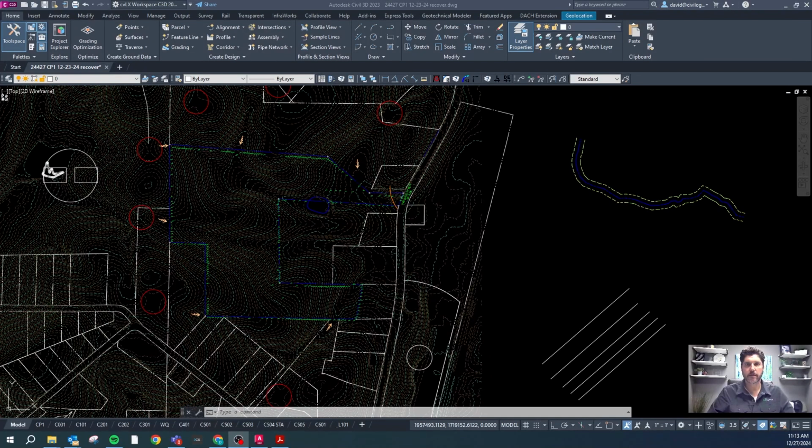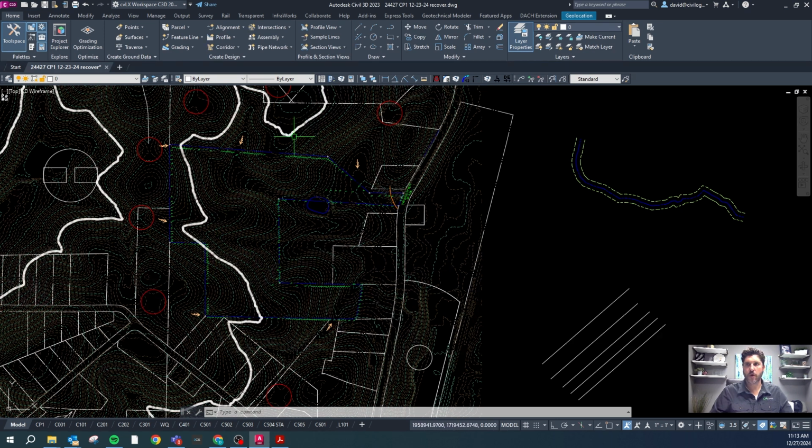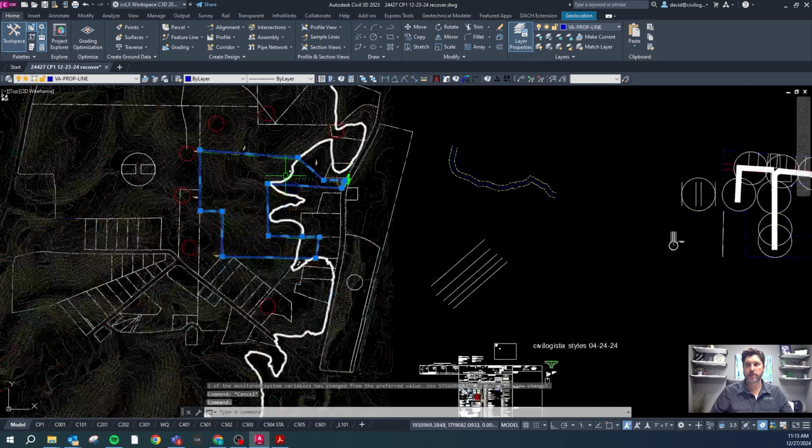Hey guys, welcome back. Today I'm going to show you how to draw a drainage basin for existing and proposed site. And here we're working on this Probasco site, and so we want to think about on-site drainage areas and off-site drainage areas. So the on-site is going to be the easiest.